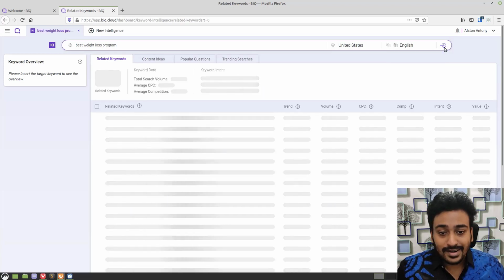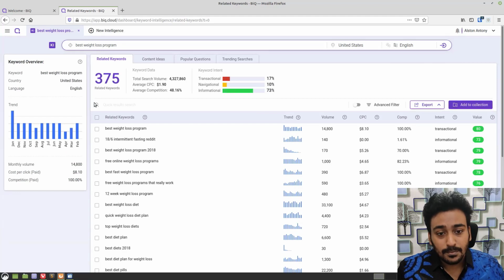Once I do that and click on search, the screen is divided into three major components: the overview module, the components or task modules, and the advanced details module. First, the keyword overview module lists the keyword, country, and language, and also gives us a trend of how the number of searches looks over time, the monthly search volume, which is an average, and also cost per click and competition.